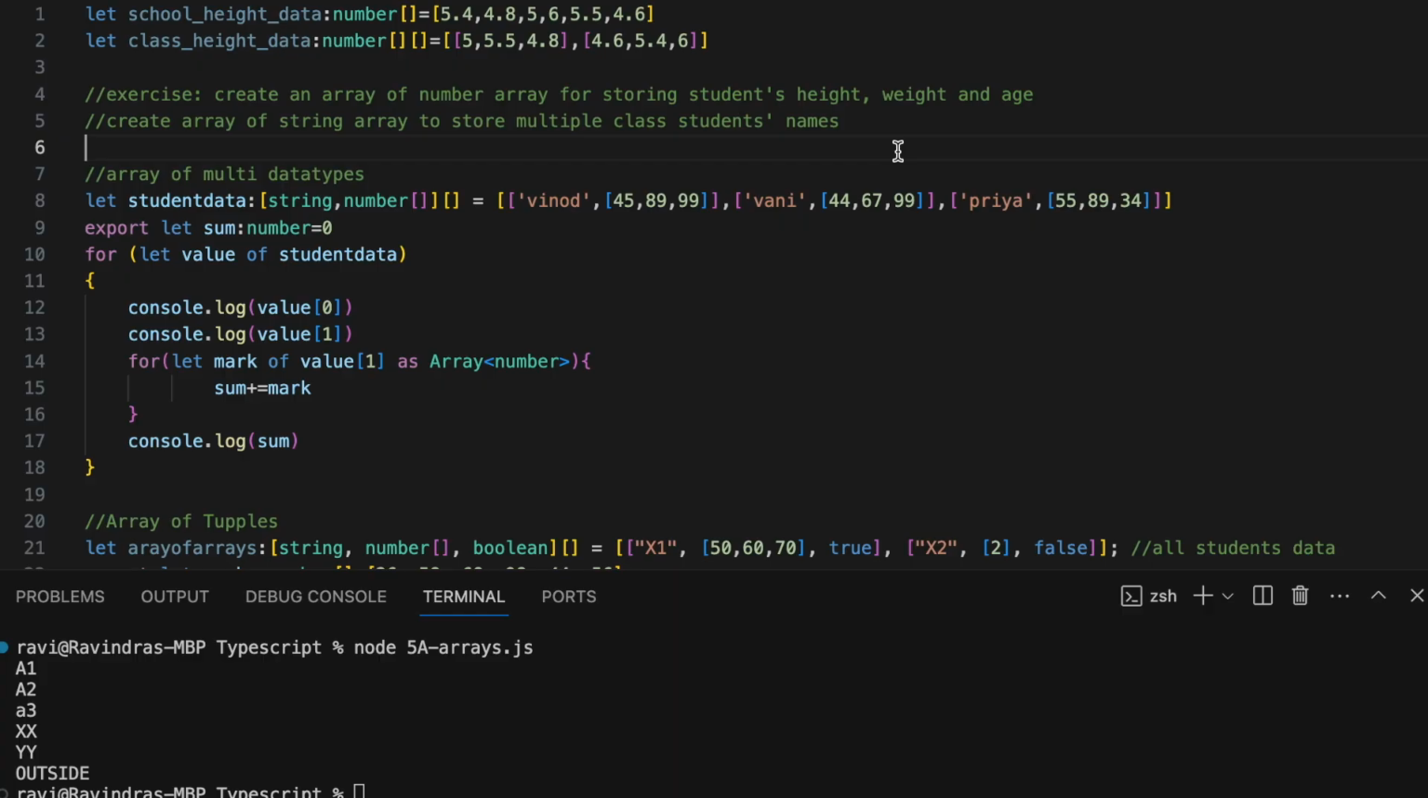In this case, we discussed the data type called tuple in our earlier video. Tuple is basically to store different data types in a single variable. So let us say here, array of multiple data types. Here, student data. So I declare it as a tuple. How to declare a tuple? I put square brackets around the data types and write string, comma, number array. If it is a single number, you can create one number, or if it is an array of numbers, like all 3 subjects marks or 10 subjects marks, you can create an array of numbers. So string and array of numbers.